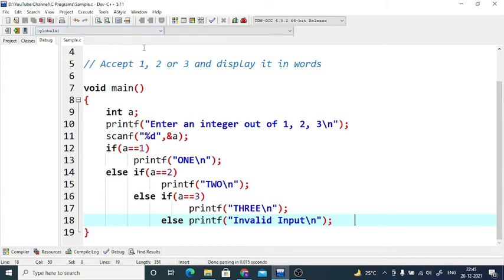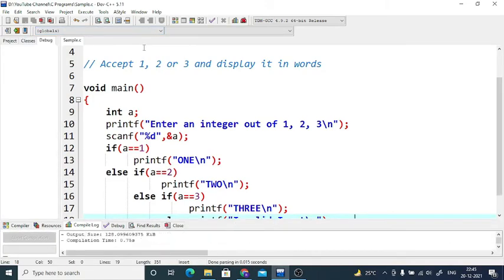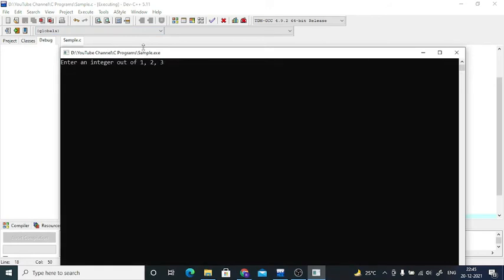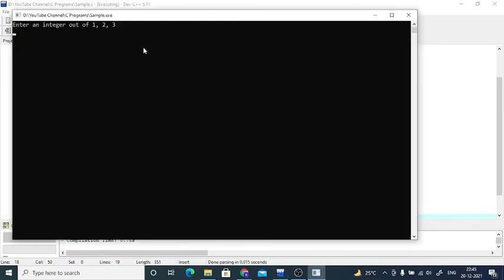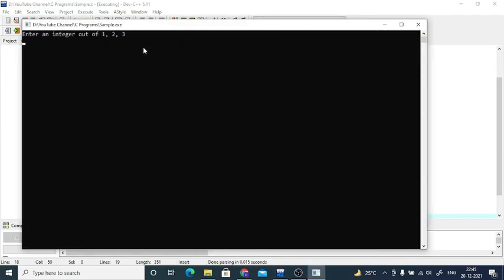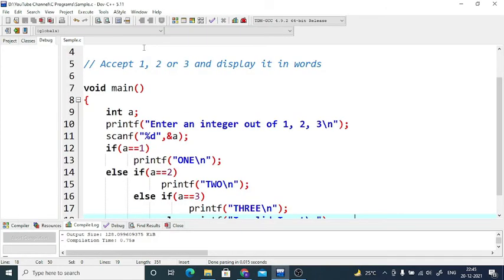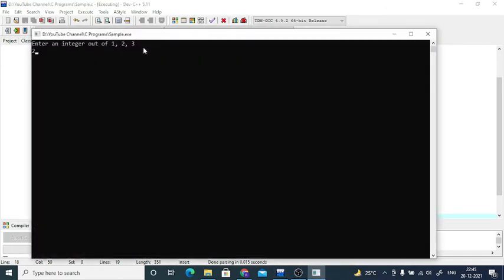Okay, so let us check. I'll compile. Okay, then let us execute. Let me start with, let's say, some random value, that is 2. Yes, it's getting printed properly. If at all I go for any value other than that, it says invalid input. Then if I go for 1, it prints it. And if I go for, let's say 3, it even prints that.